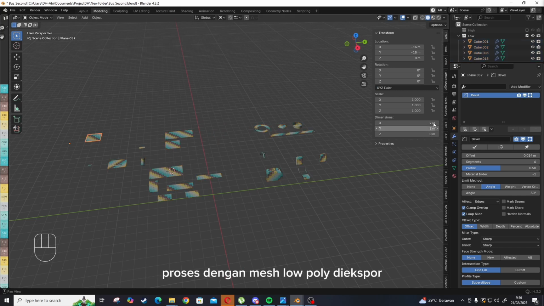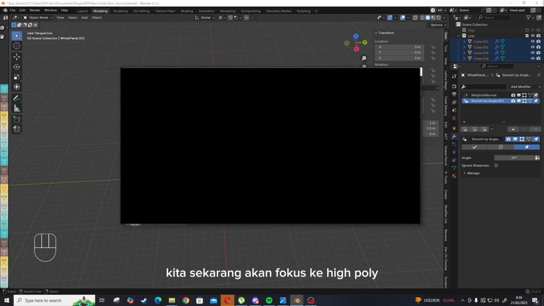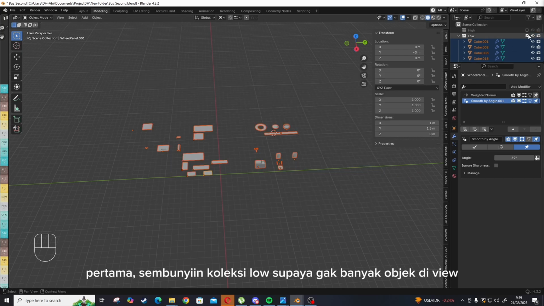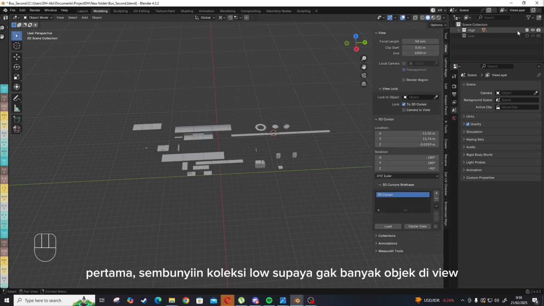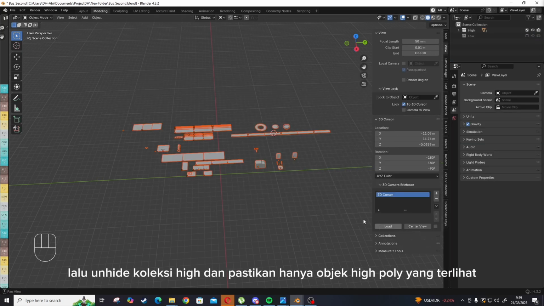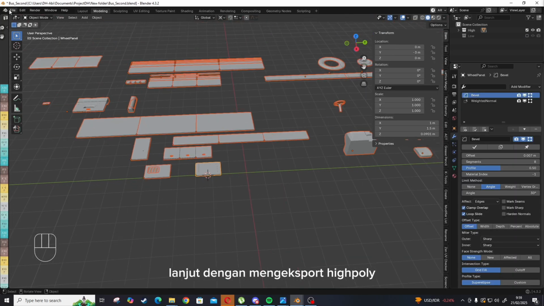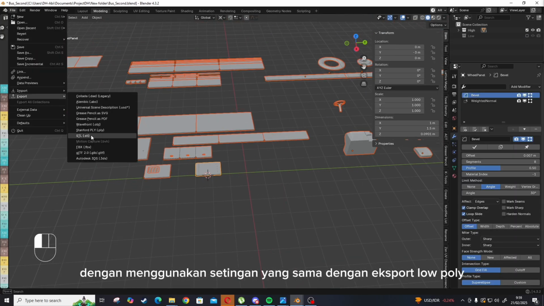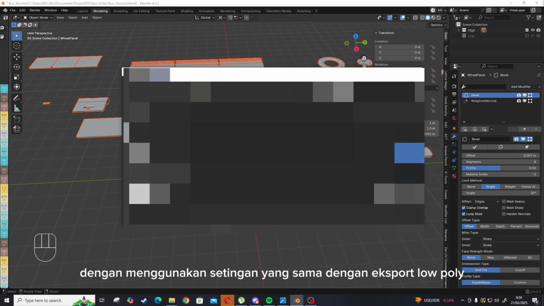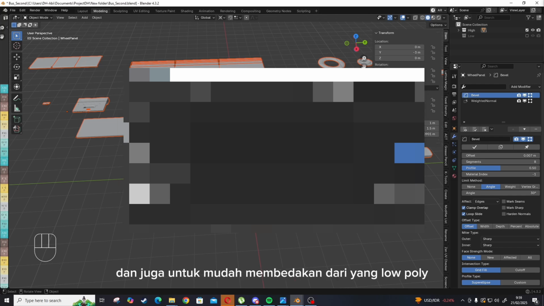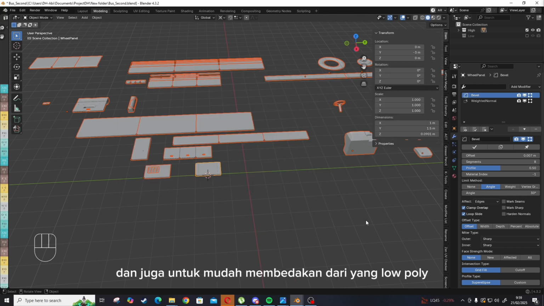With the low poly mesh exported, we'll now focus on the high poly version. First, hide the low collection to declutter the viewport. Then, unhide the high collection, ensuring only the high poly meshes are visible. Next, proceed with the FBX export, using the exact same settings we used for the low poly export. Finally, name this file high to maintain consistent naming and easily distinguish it from the low poly version.